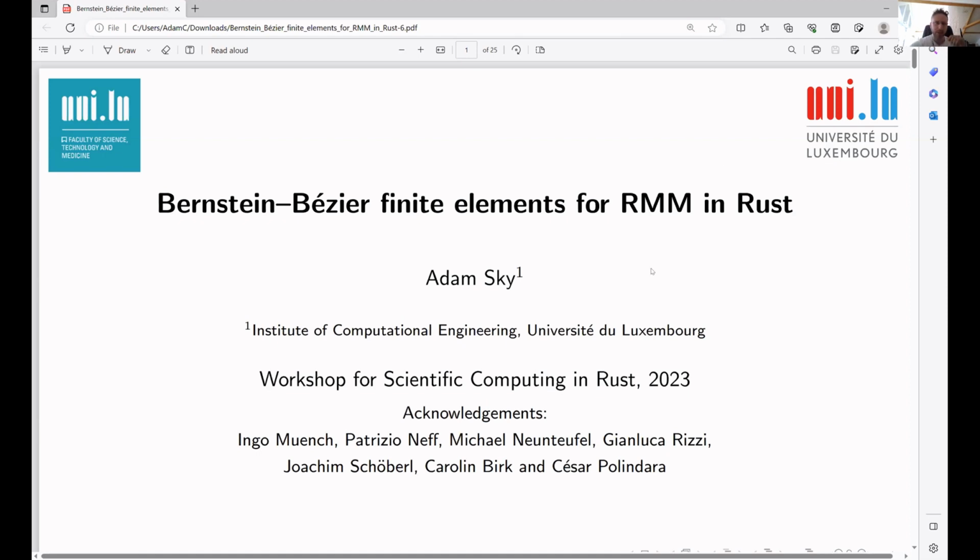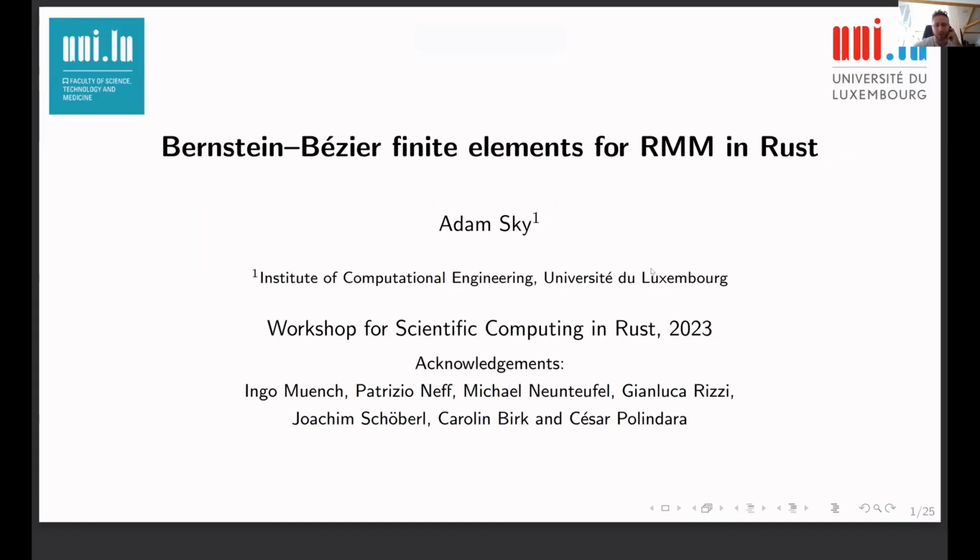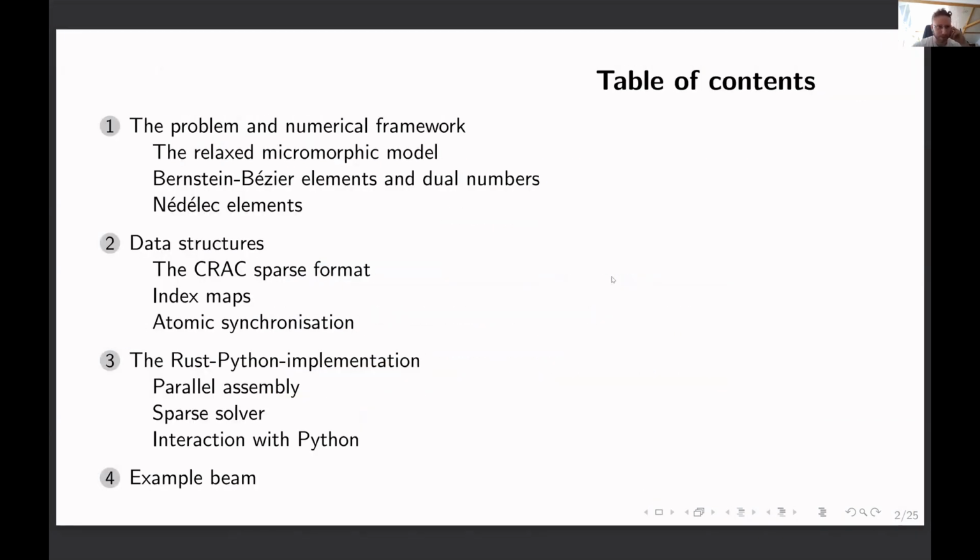Okay, perfect. So today I'm going to talk about Bernstein and Bézier finite elements for the relaxed micromorphic model in Rust. I'm just going to do a very small introduction of the relaxed micromorphic model because we don't have much time. As for me, I'm a postdoc at the University of Luxembourg, and this work came to be during my PhD in Dortmund.